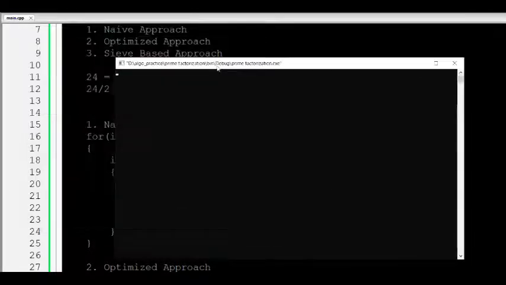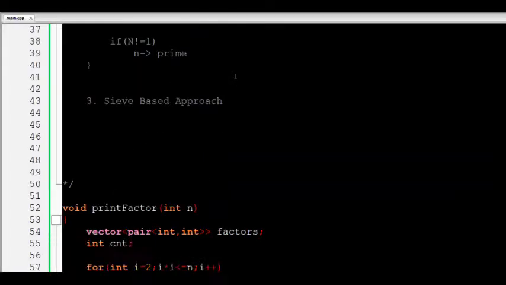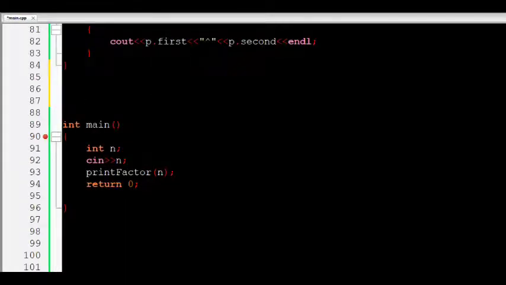Let's enter one more number. Let's enter 8. So it's 2 raised to the power 3, which is working perfectly. Now let's see how to implement the sieve-based approach.